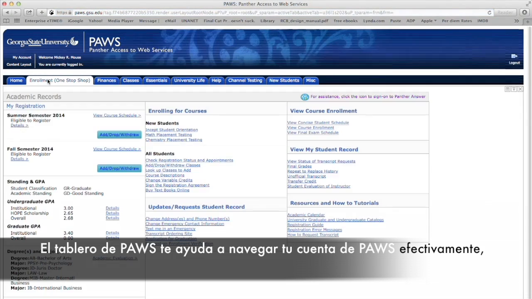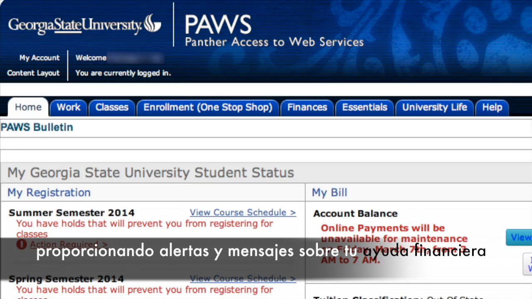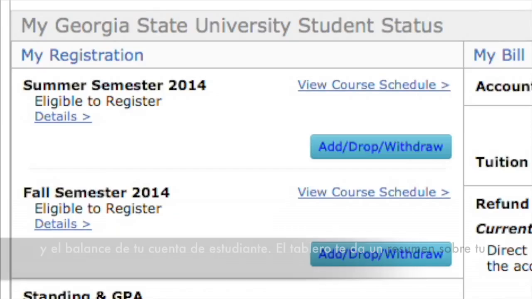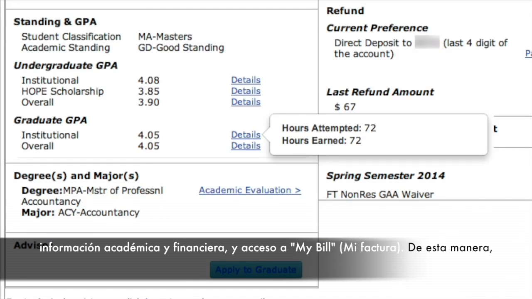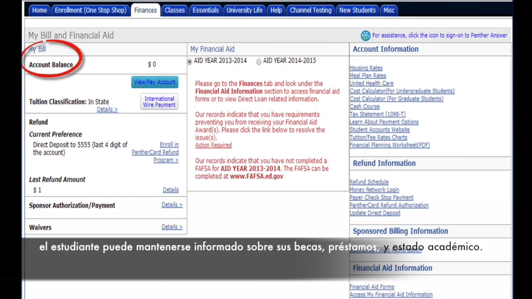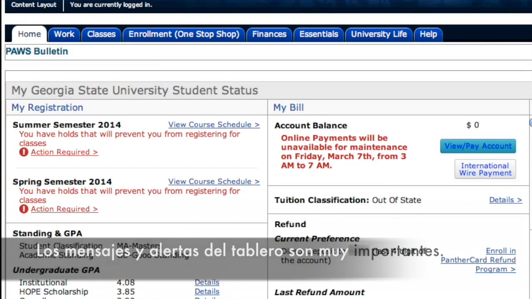We encourage students to become very familiar with the PAUSE dashboard. The PAUSE dashboard helps you navigate your PAUSE account effectively by providing you with key alerts about your financial aid, registration, and student account balance. The dashboard gives you a summary of your registration and academic records, access to the My Bill link to view your account balance and financial aid, so that a student can always be aware of their awards and any outstanding requirements. The dashboard alerts are very important.